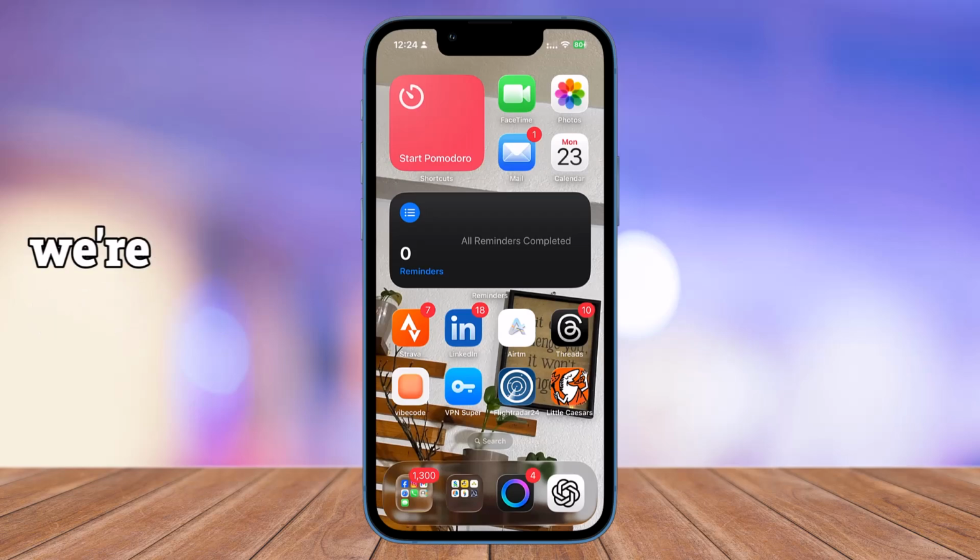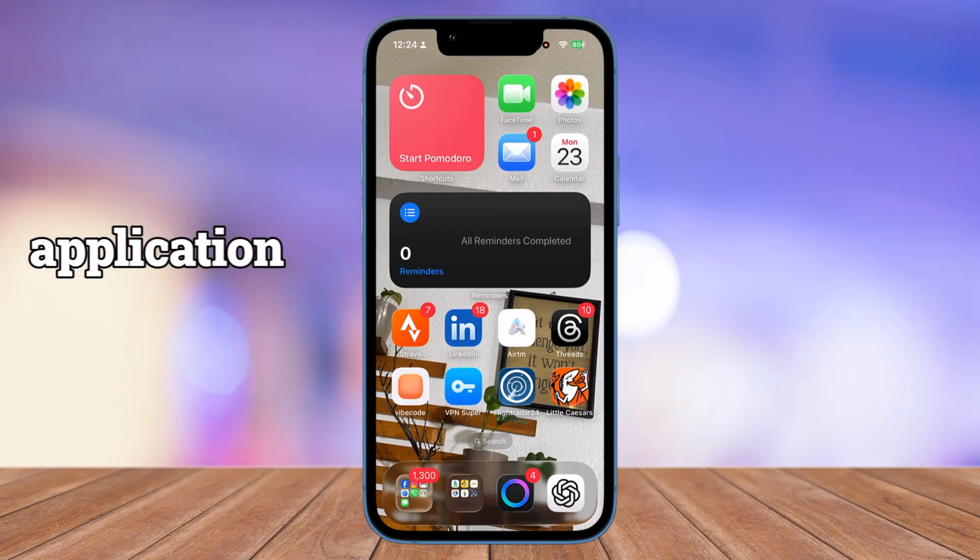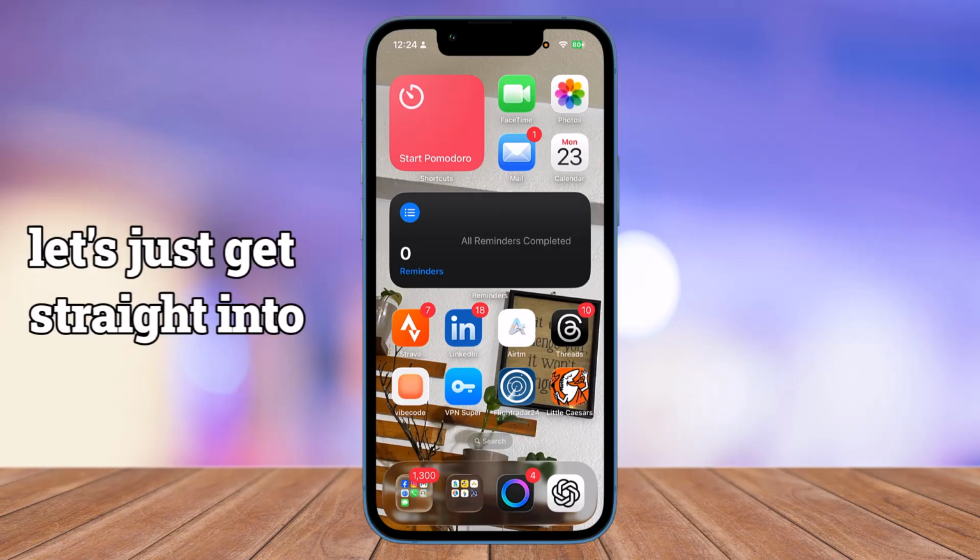Hey guys, in this video, we're going to be talking about how to redeem a gift card or coupon code on Little Caesars application on your mobile device. So let's just get straight into the video, shall we?